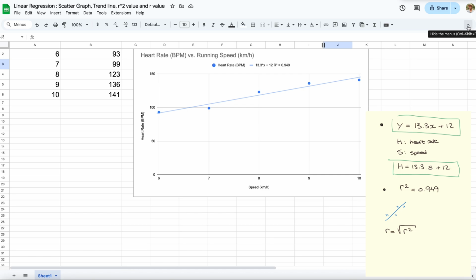On the other hand, if ever our trend line was going downwards as we go from left to right, so something looking like this, then the correlation coefficient r would be equal to the opposite of the square root of the coefficient of determination. So that would be the square root of r squared.